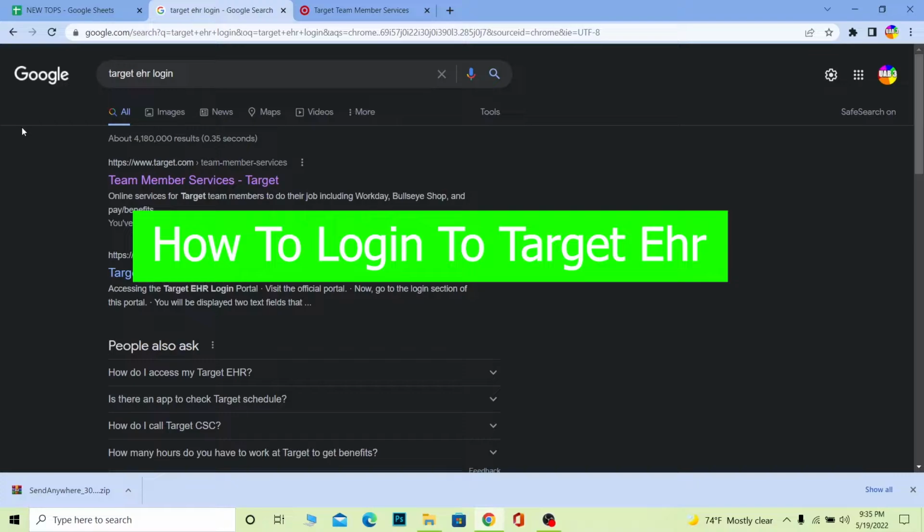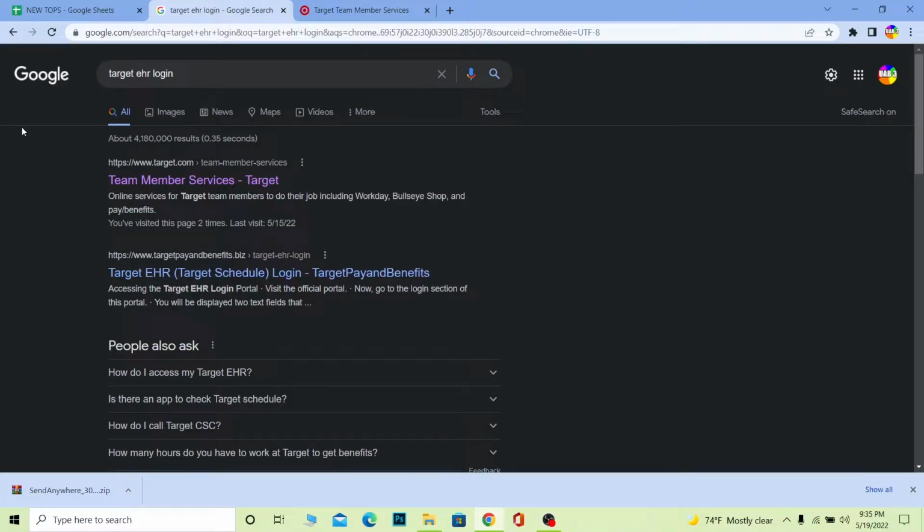So for those people who do not know what Target EHR is, if you are an employee of Target, you need to come to Target EHR to log in into a Target employee account. You can just go to target.com and log in into your account. That's for normal people. If you have a customer account of Target, you need to go to that page in order to log in into it. But if you have a Target EHR account, you need to follow separate login steps in order to log in into your employee account. So follow the steps in order to do that. I'm going to be showing you how you can do that.